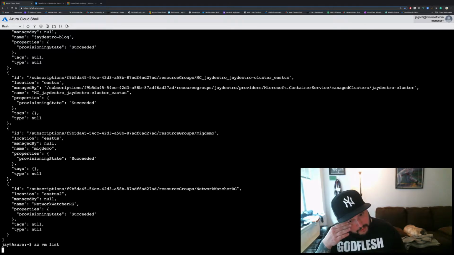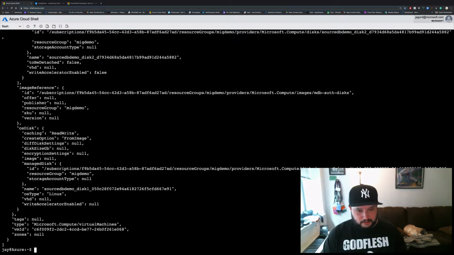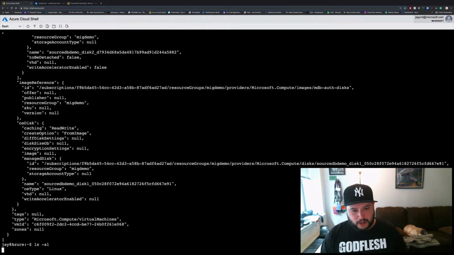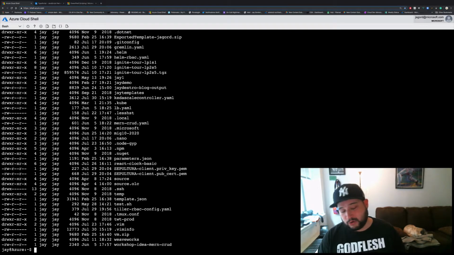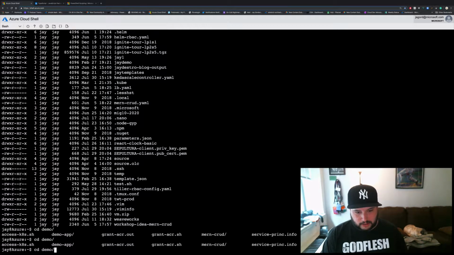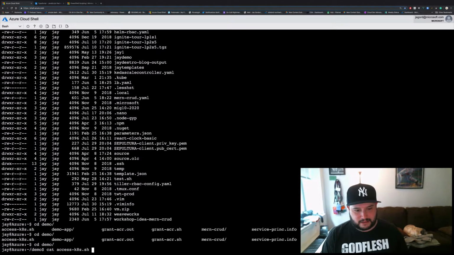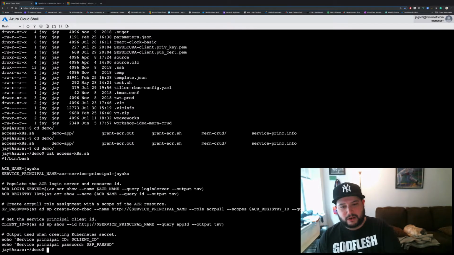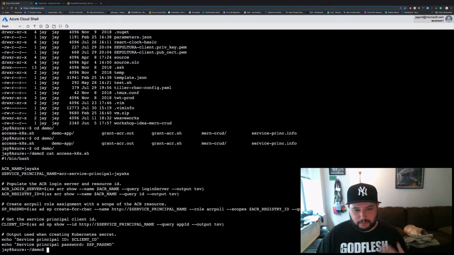things like that, making use of this, or writing scripts. Say I've got some Bash scripts that I've written here, and you can also write PowerShell scripts. Let's see, I have in here a demo. Let's go in there and cat access Kates. So what I did here was I wanted to be able to create a service principal, and I wanted to do it in a programmatic way so that I can reuse this little bit of code.